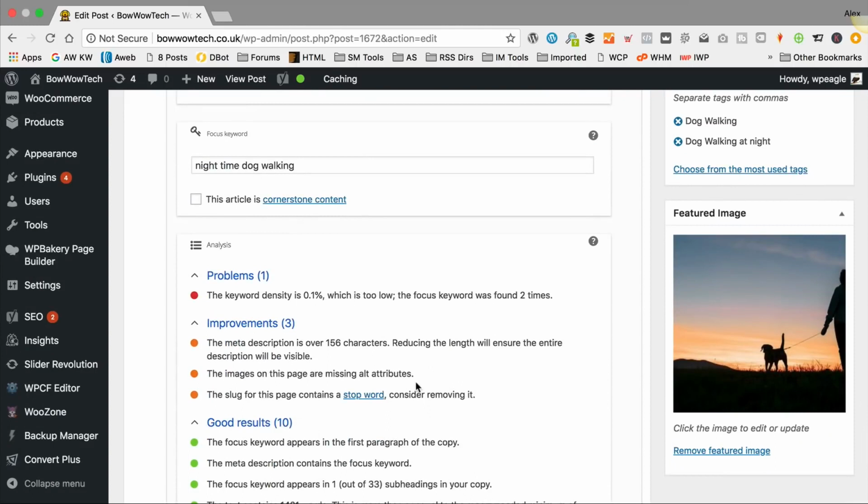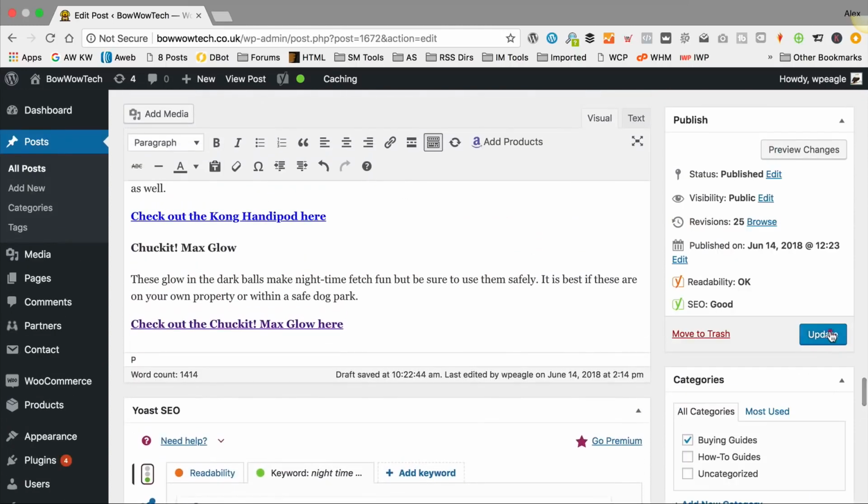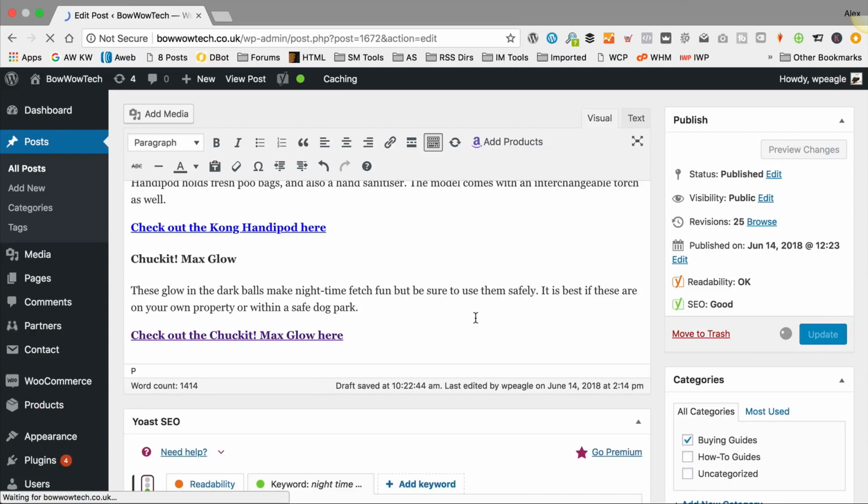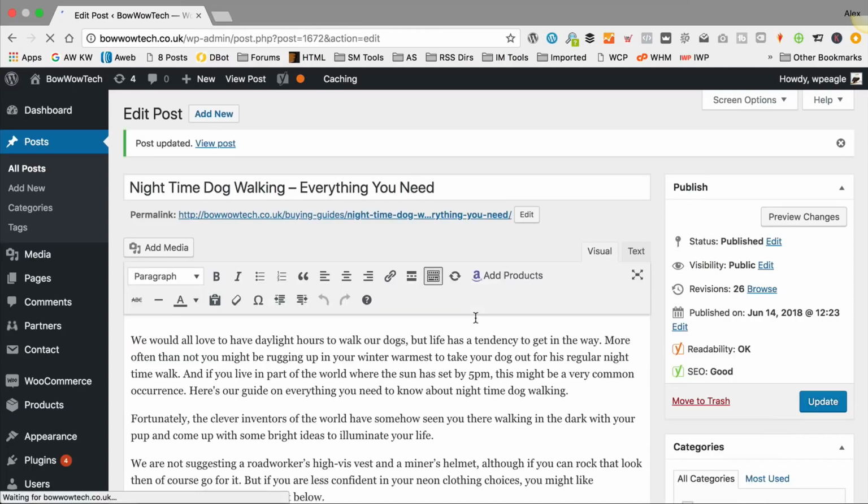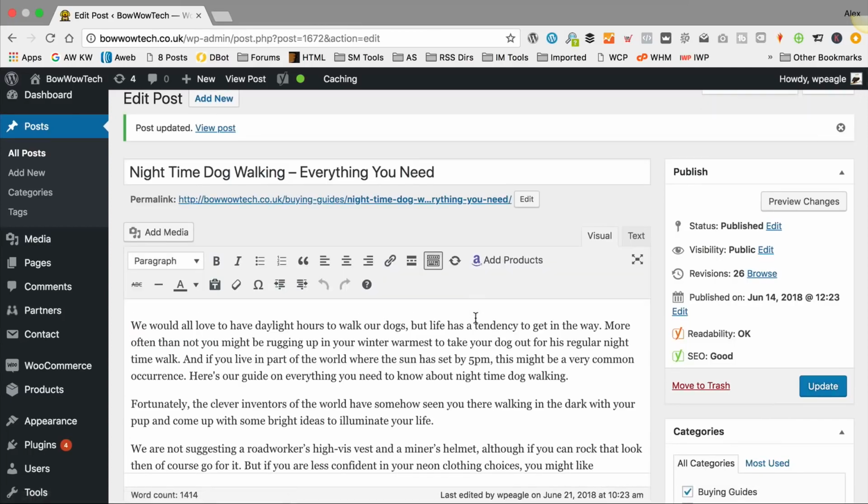So there's a few other kind of improvements. Now, don't get too obsessed with this. You could spend hours trying to get everything 100% perfect. If you're green, then you're generally good. And you can do exactly the same with products as well.